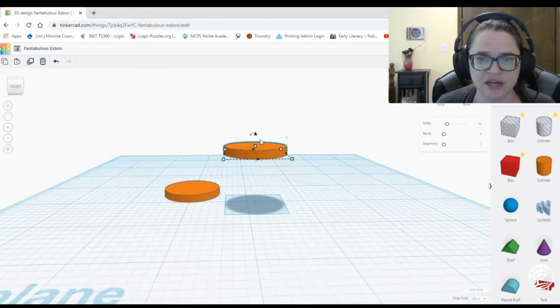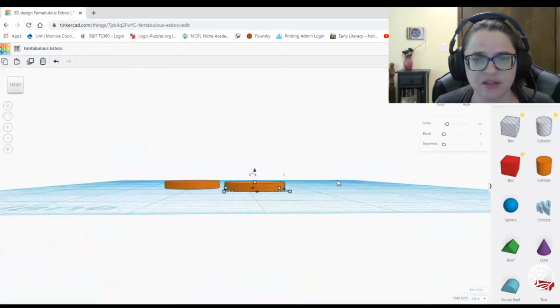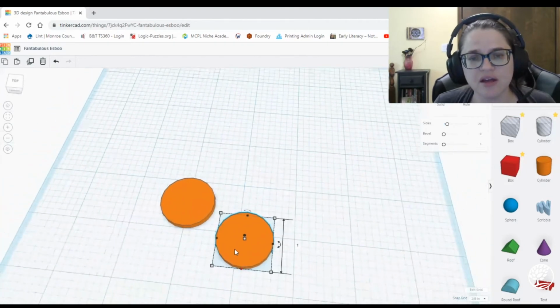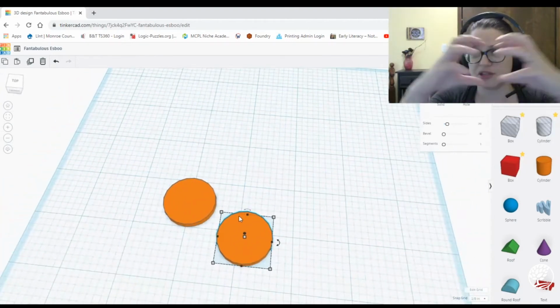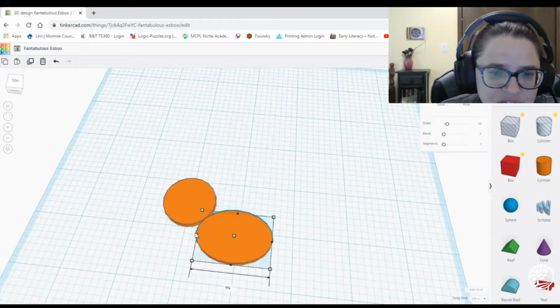Oops, and it's all the way in the sky. I don't want that to happen, so I'm going to push it down. I'm grabbing that little black cone, that's going to drag it down for me. So this is going to be the body, but I need it to be longer. So I'm going to stretch it out. So here we go. Stretch, stretch, stretch.